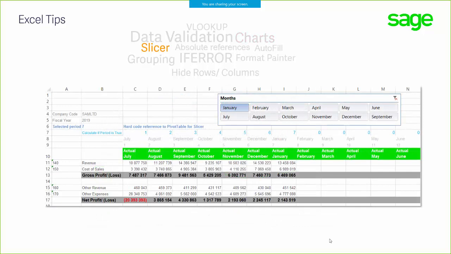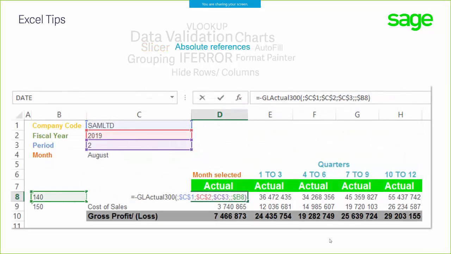Slicers are one of my favorite things. It's nice and easy to see. You just click on what you want and your data then automatically updates. So that's another way of filtering your data, by using slicers, and I'll take you through that. And in all our Sage Intelligence formulas, we use absolute referencing, and once you've absolute referenced your formulas, you can then click and drag and use autofill and so on.